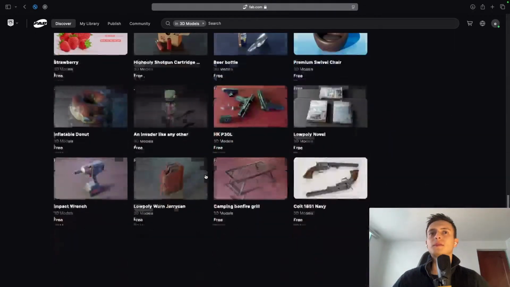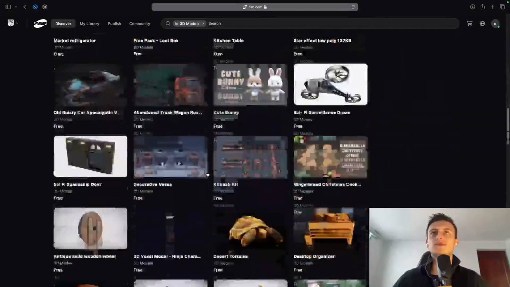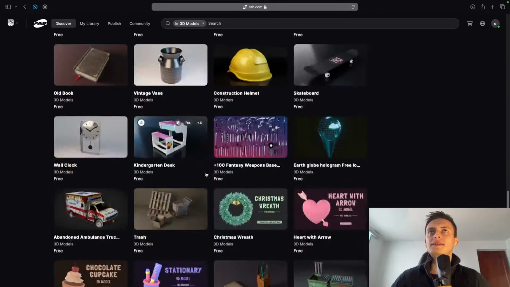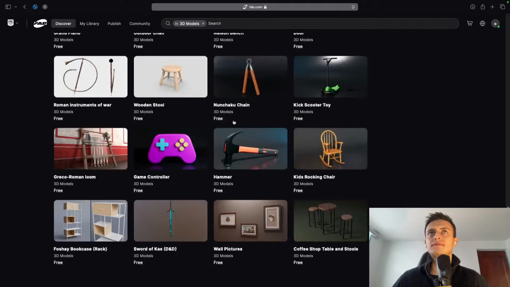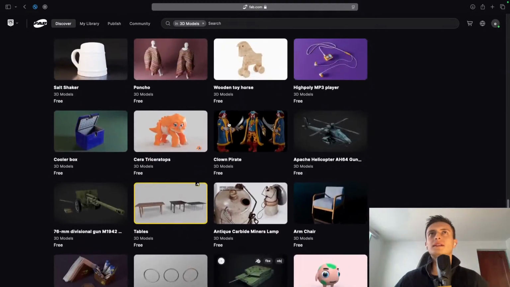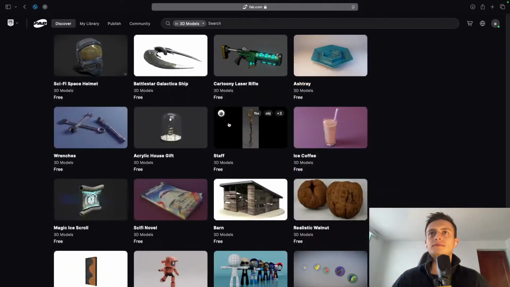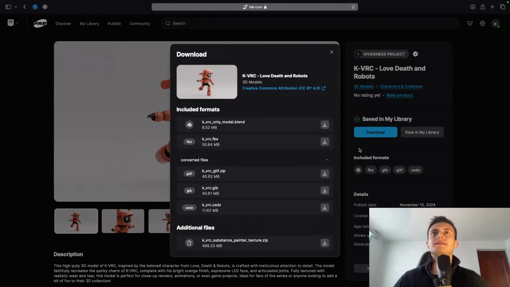So where's my robot? I found a nice robot yesterday I want to work with. I was like, yes, this is the thing. This is the guy I want to work with. No, this is not the robot. This is kind of cool, but I want something cool and kind of cute. There you go. This is the robot I want to work with. So let's download.